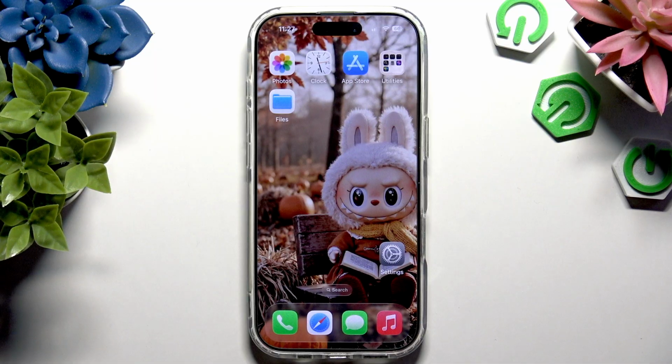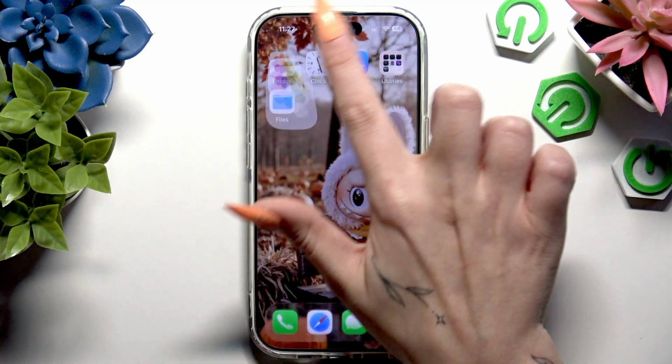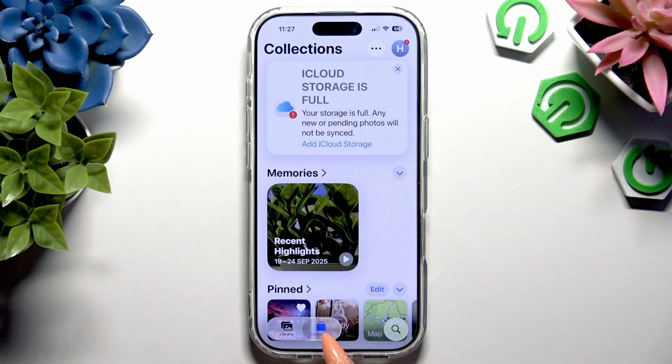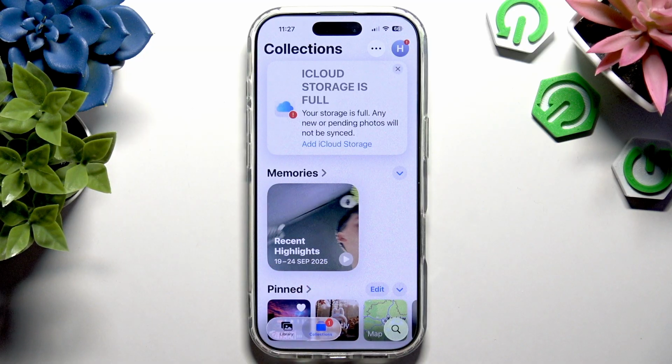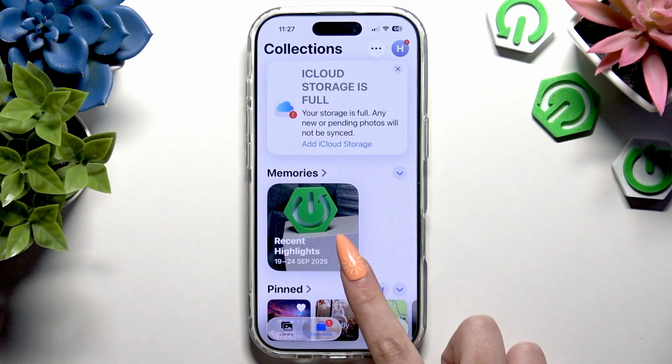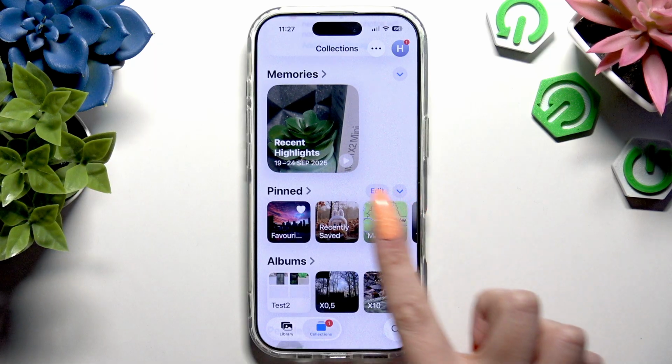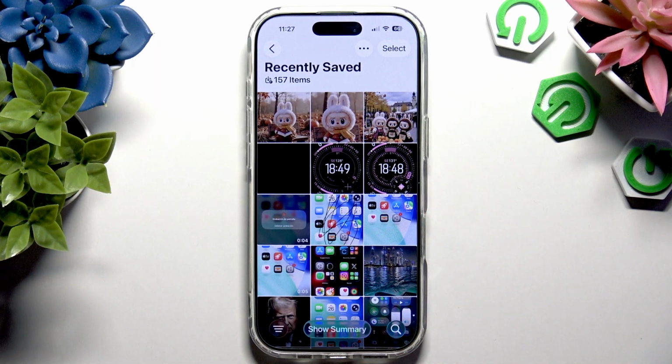So to do it on this iPhone, begin by opening Photos app and tapping on Collections at the bottom left corner. Now tap on one of your albums from which you want to delete your photos and hit Select at the top right corner. To choose Select All at the top left one.